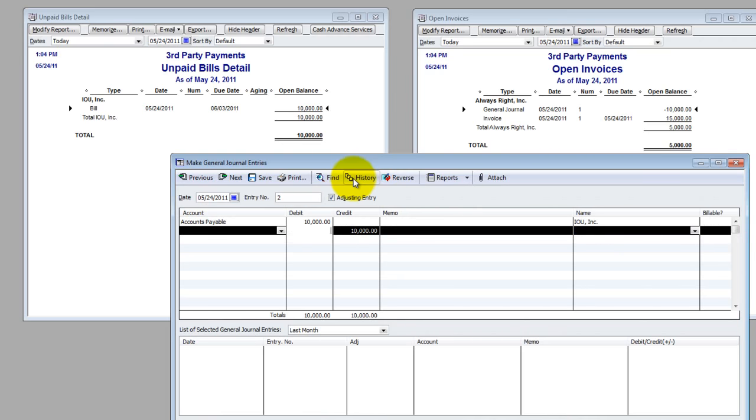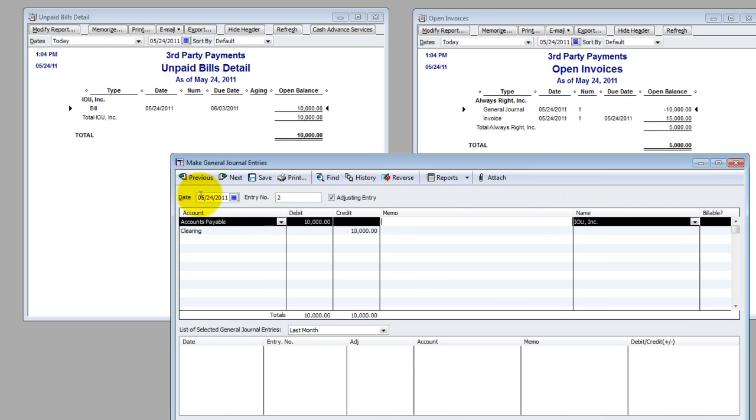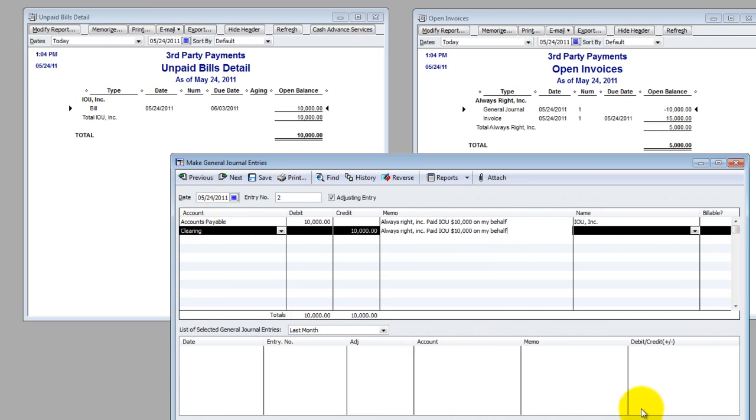I go to IOU Incorporated. And now this comes out of the clearing account. Remember, in this entry, we actually debited the clearing account. Now we're crediting the clearing account so that it will zero out. And again, I don't have my memo on the clipboard anymore. So again, we write a nice detailed memo. Always Right Incorporated paid IOU $10,000 on my behalf. Copy and paste that down.